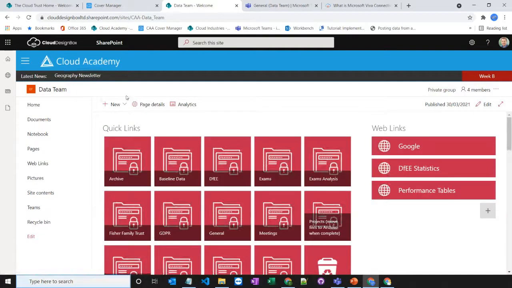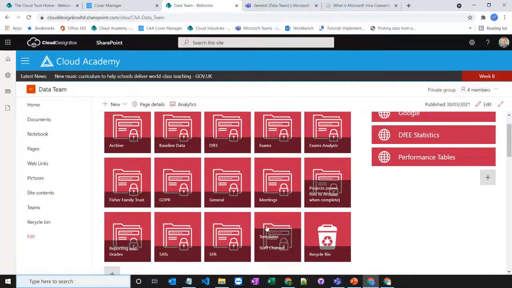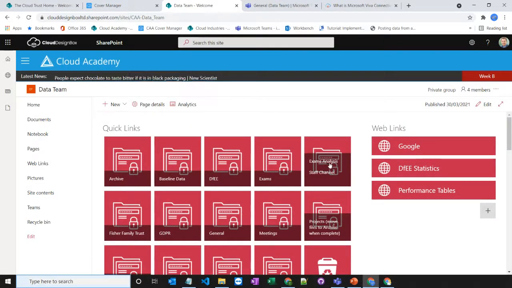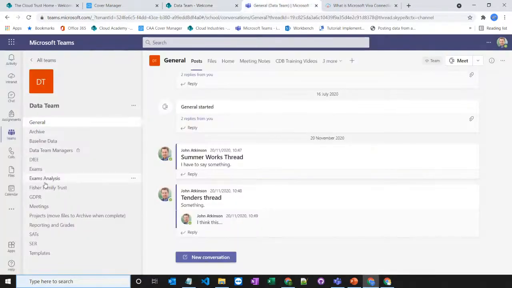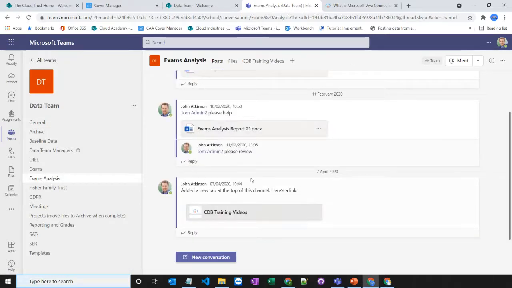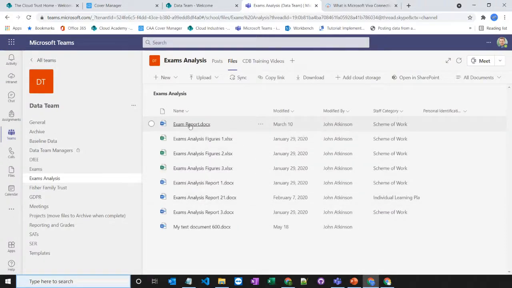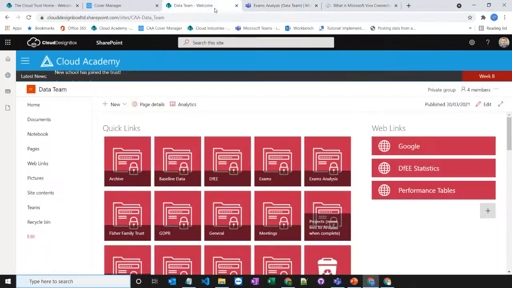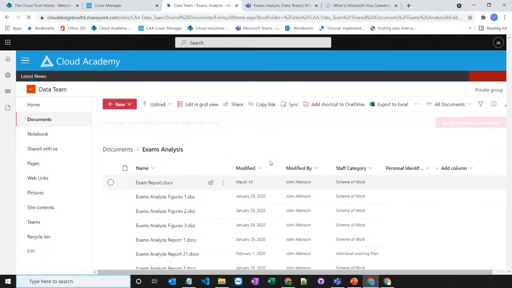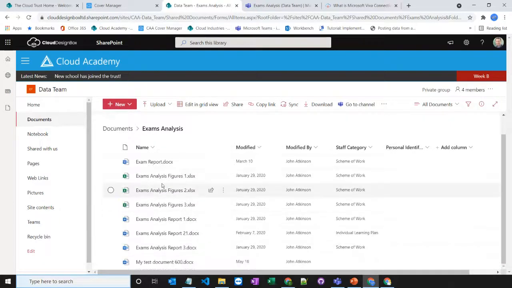And what we do is we set up a web part so that all the channels appear automatically here. So that's the exam analysis channel. If we have a look inside Teams, here we've got an exam analysis channel. And inside each channel in Teams, you get your own files area where you can share documents. So these are all the documents here. And if I go into the same area inside SharePoint, you'll see that you get exactly the same documents here.